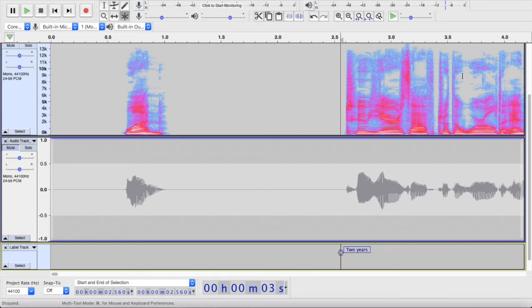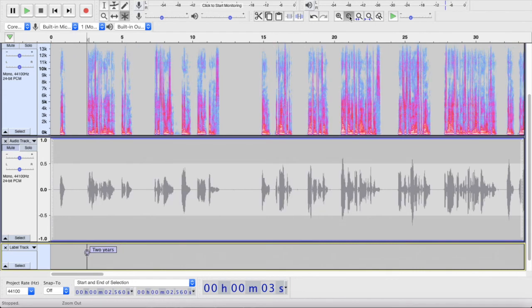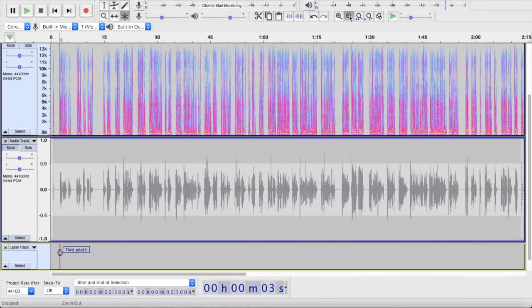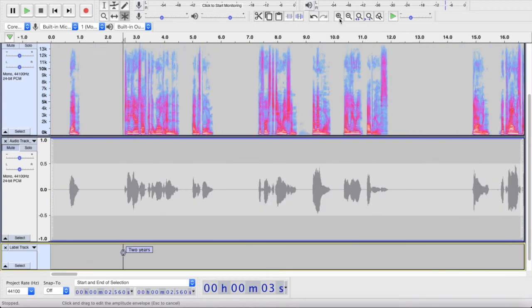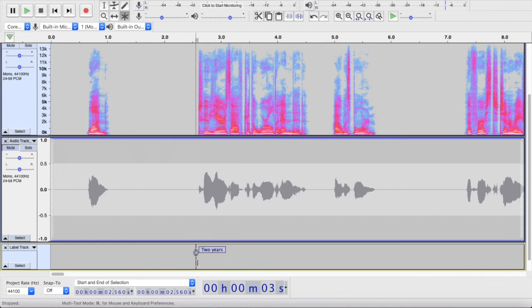In the middle of a track, it's really, really helpful. You can even zoom way out in your track to see, oh, that's the entire track. That's my entire 5-minute track, and I can see all the labels that I had down here. And so I would go back over here to 2 years. I would zoom in, zoom back in. I would click on it.